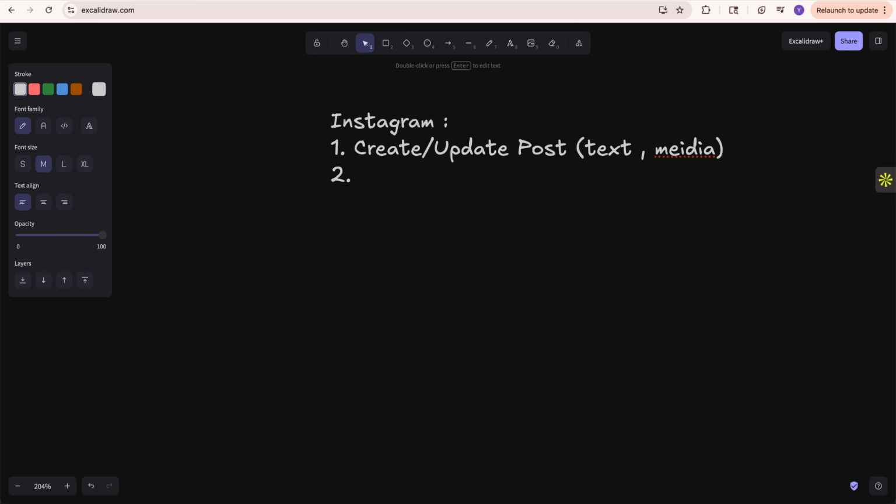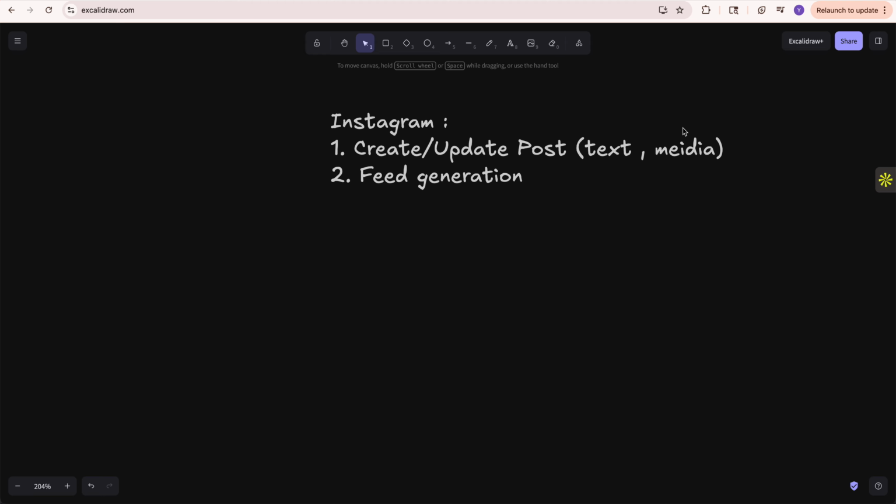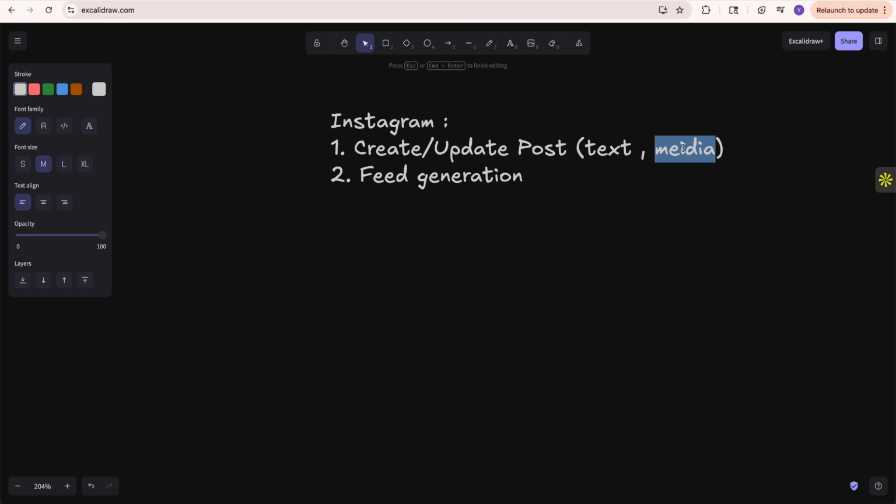And one more thing we should cover while creating a post is feed generation. What is feed? Whenever you are watching other people's videos, you should be able to see the posts created by the people whom you are following, right? That is called feed generation. So only these two parts we will cover in this video, and the rest of the things we will cover in other videos, right?